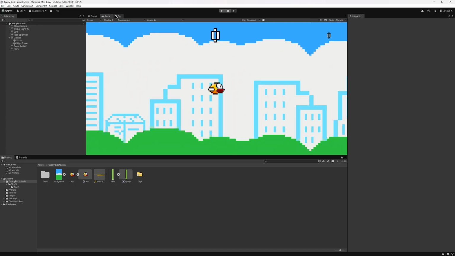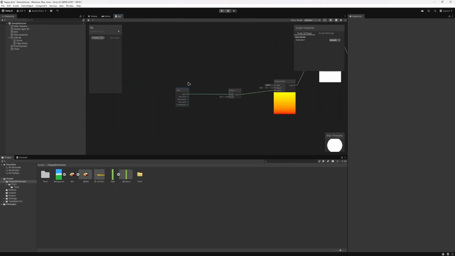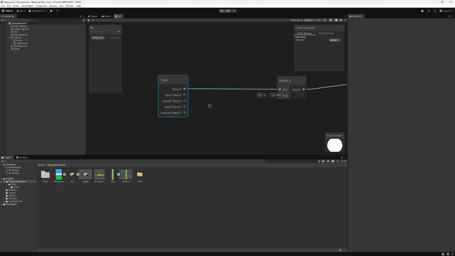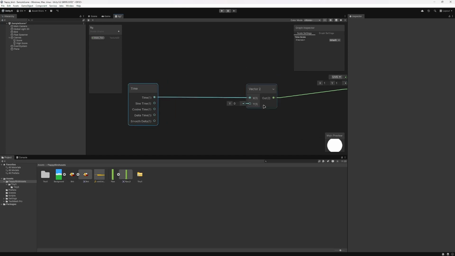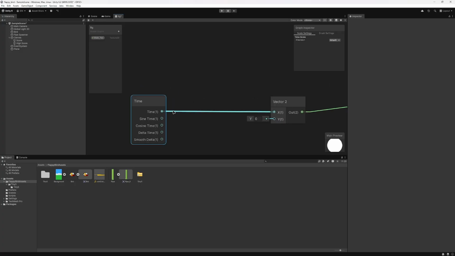That's very fast. So we want to change that. Let's first multiply time. This is kind of what we did in our code, right? Remember when we translated our pipes? We did Vector2.left times speed times Time.deltaTime. Well, this is basically the exact same thing. So let's multiply, create node.